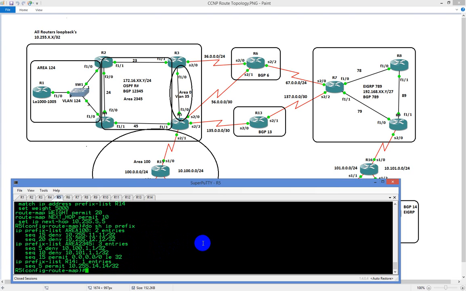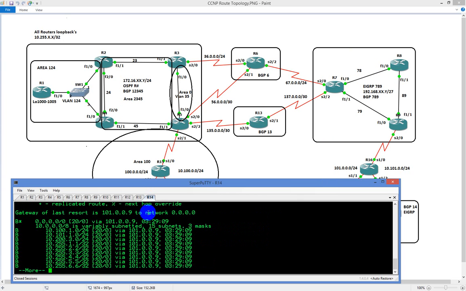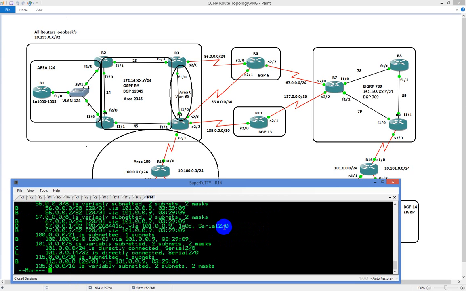Now, on router 8, since we're not, actually let's take a step back here. Since we're not redistributing EIGRP into BGP, we're not going to see any of the internal routes. However, on router 1, we are redistributing OSPF into BGP, so that's why on router 14, with do show ip route, we'll see router 1's loopback in there, right? That's the idea of where that comes from.